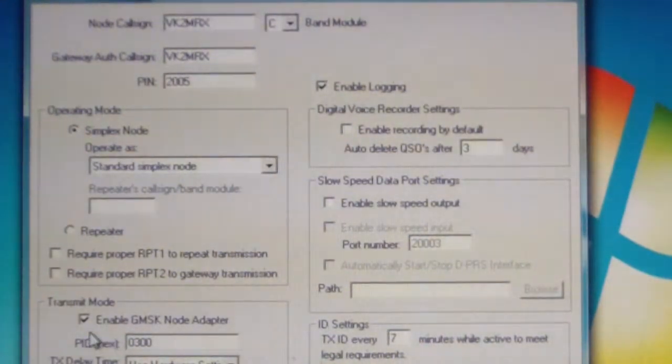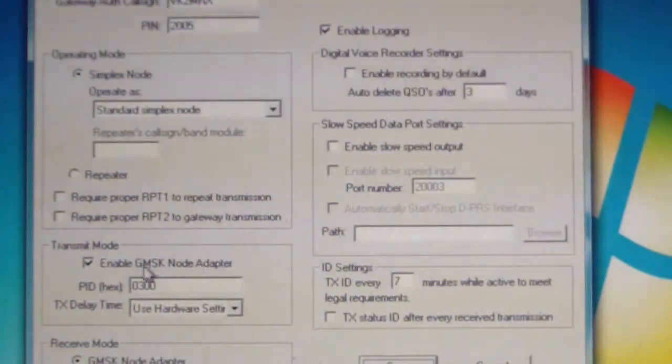It does give you the option down here of transmit mode. Hopefully you can see that in the bottom, I'll move it up a little bit. You've got transmit mode down here, and you're going to say that we want to use the node adapter, and then down the bottom here you also need to say that you want to use the node adapter for receive.